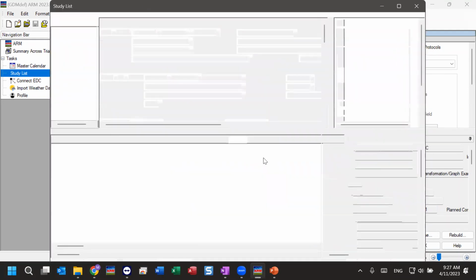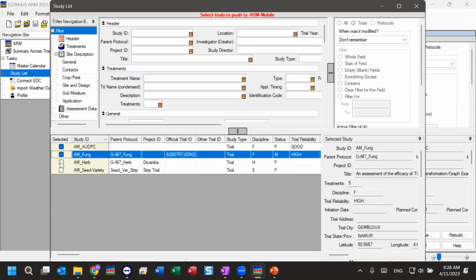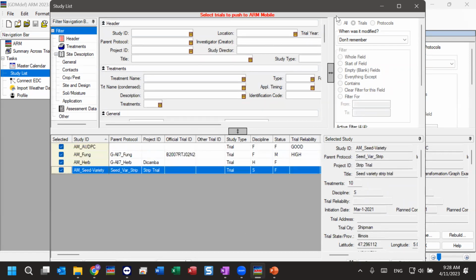Then the next step is the trial definitions. So we need to export the trials that we want to be able to download and work on in the mobile app. So ARM will open up the study list to select trials that we're going to push out to the ARM mobile. So I'm just going to send all 4 of them out there.